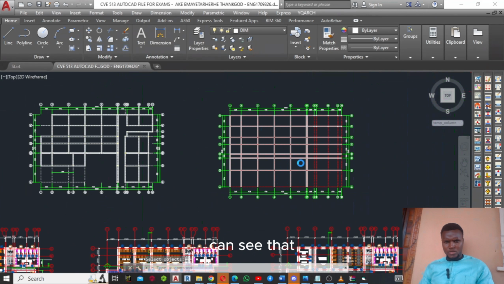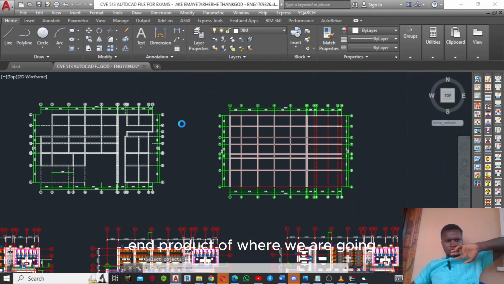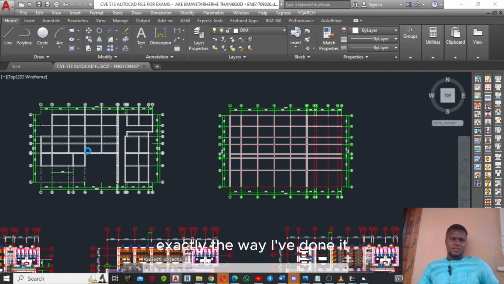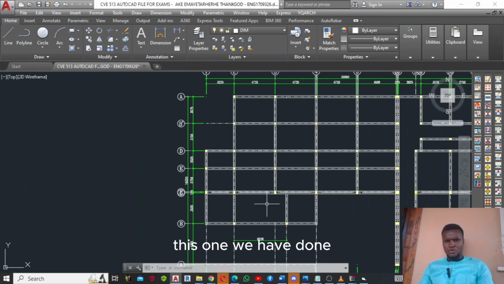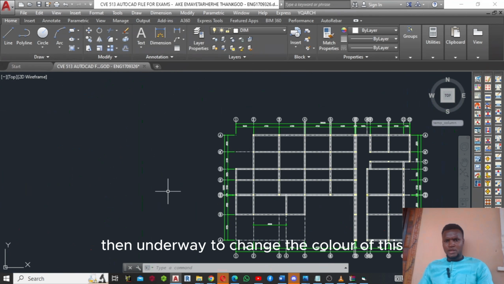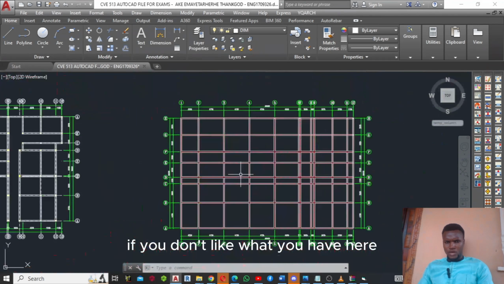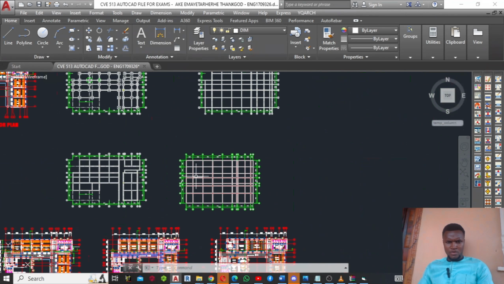You can see that this is the end product of where we are going. So I will leave you to produce this yourself exactly the way I've done it. Then another way to change the color of this, if you don't like what you have here, let me see.